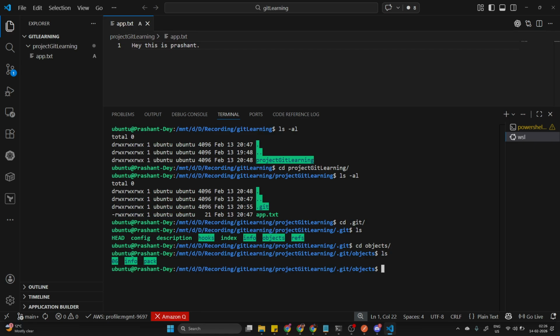So Git stores files by content, not the file name. Same content means the same file altogether. So this is basically what we are going to have.